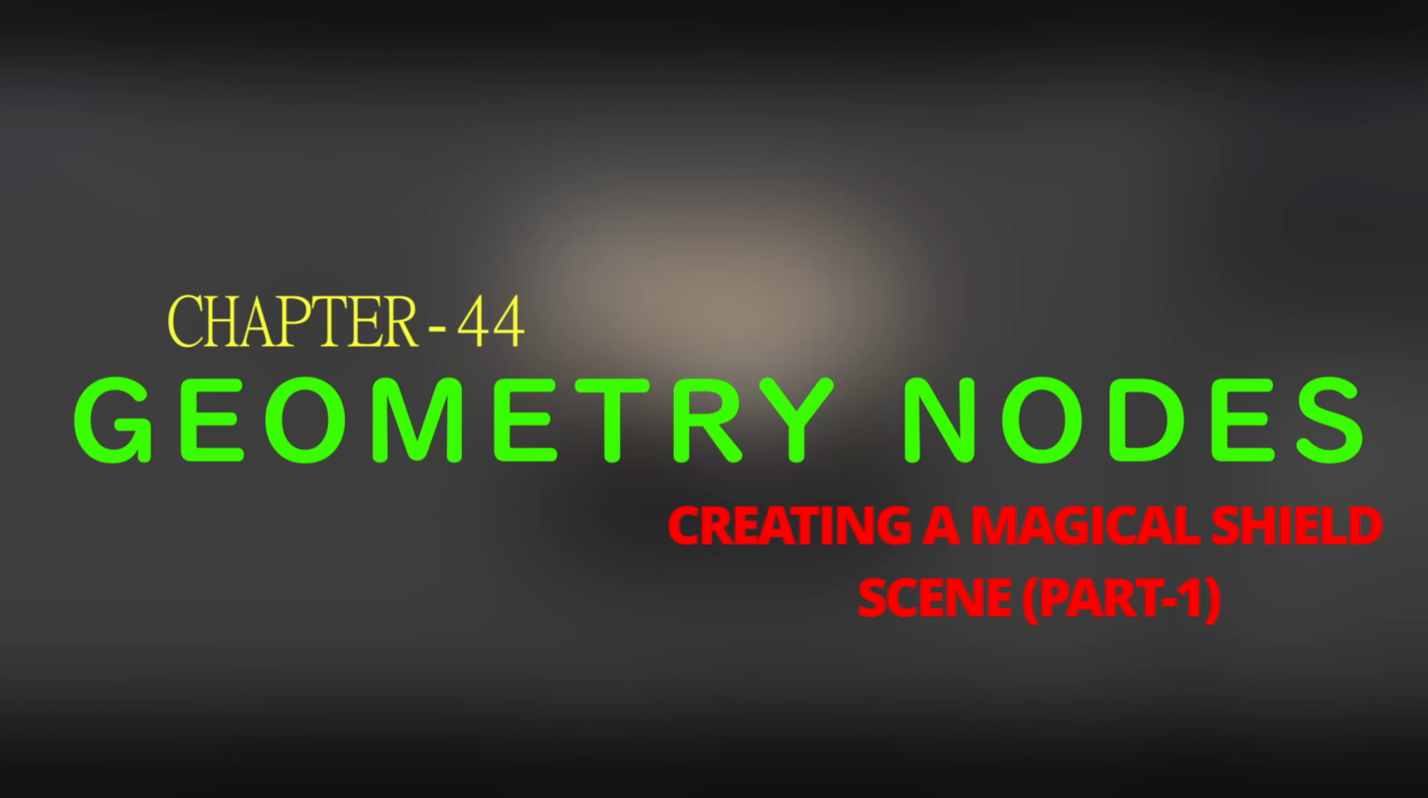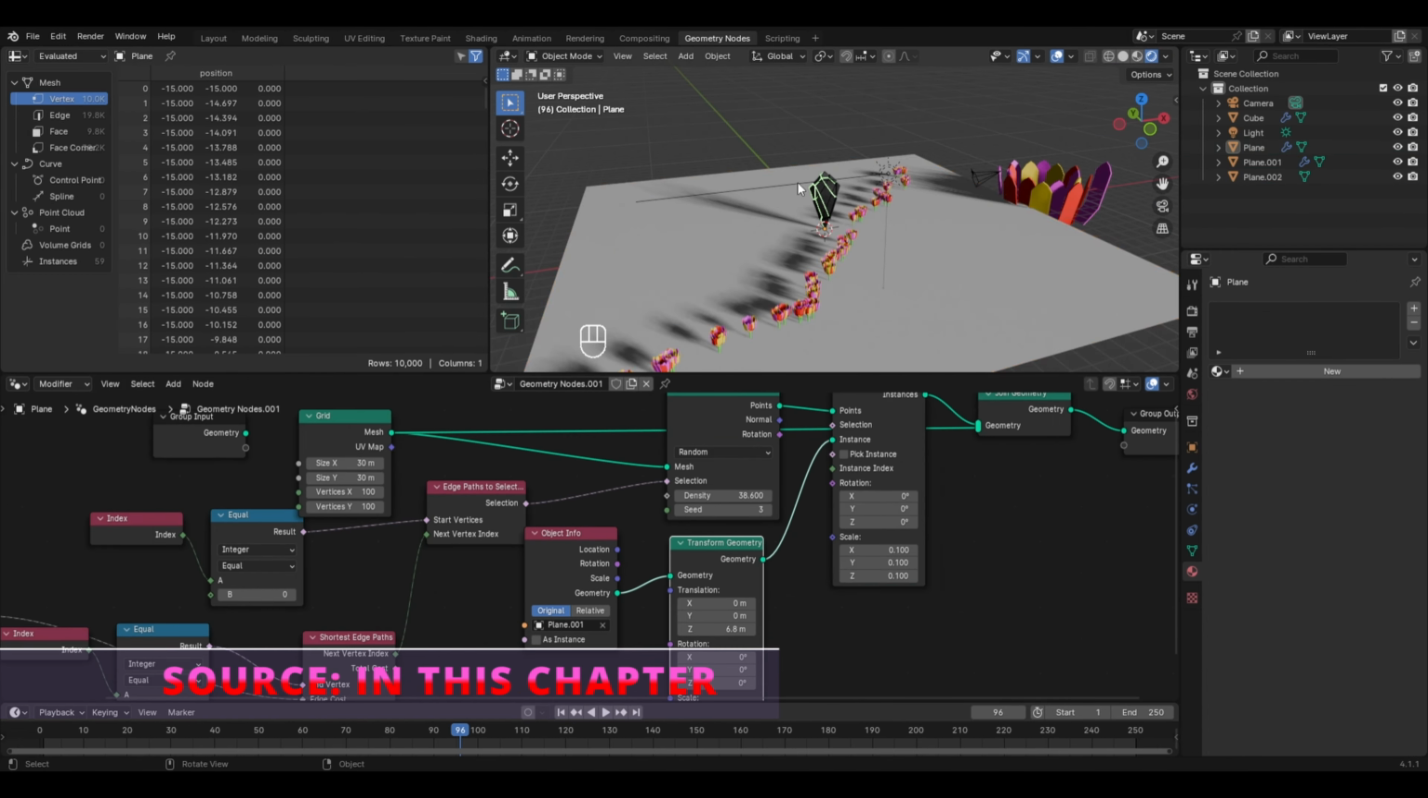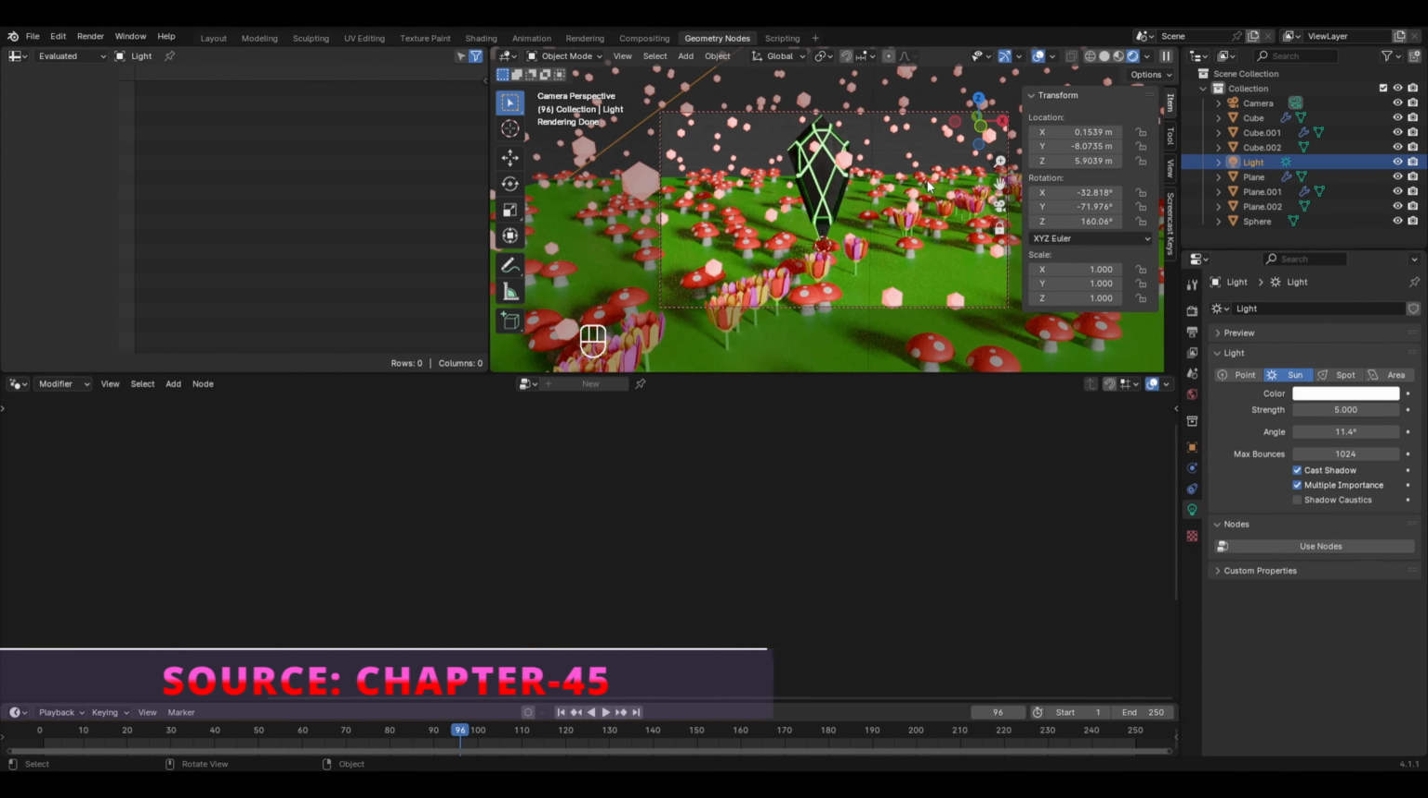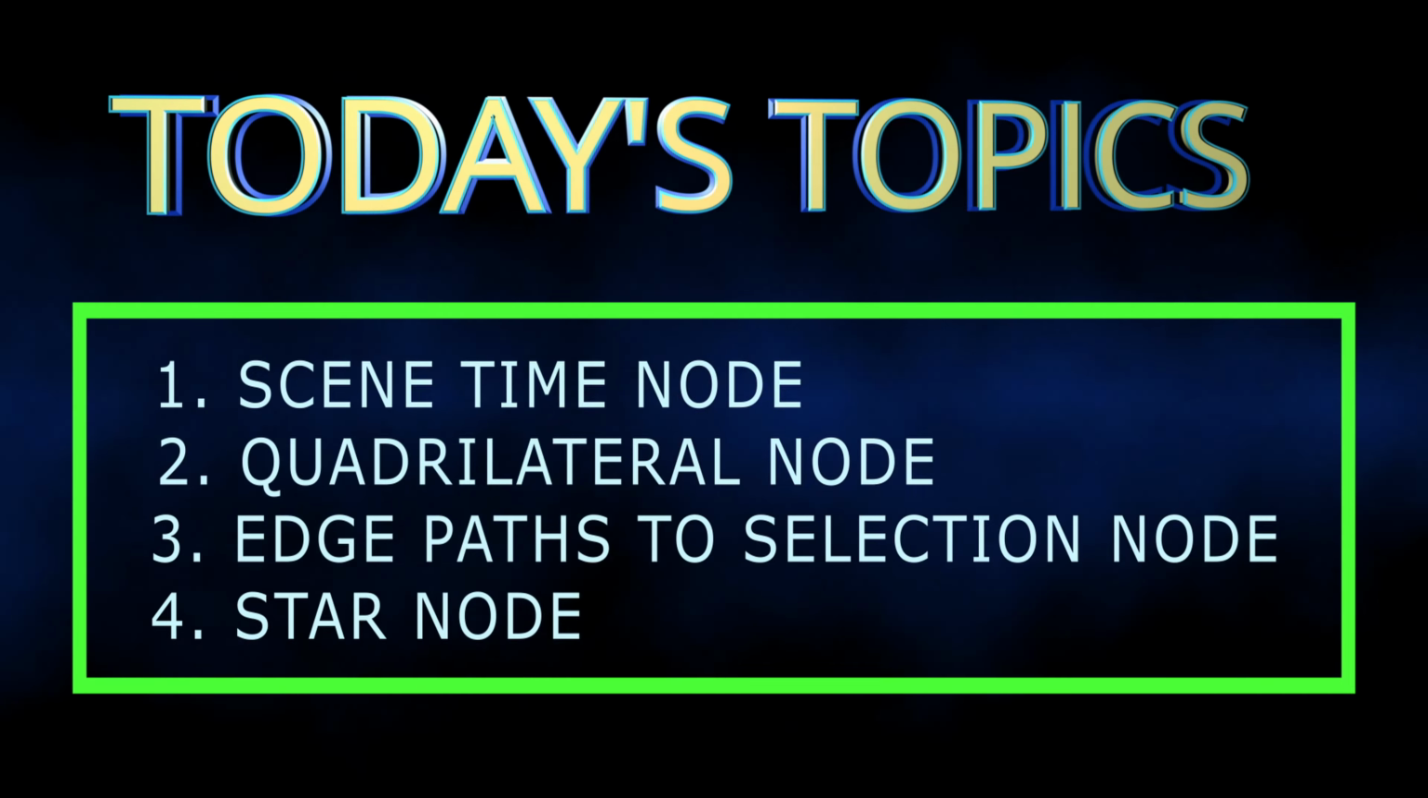Hello everyone and welcome to chapter number 44 of Blender Master Course, Geometry Nodes, Part 1 of Creating a Magical Shield Scene. In this chapter and the upcoming chapter, we'll be completing this scene, and for today's chapter, we'll be learning all these topics in complete detail.